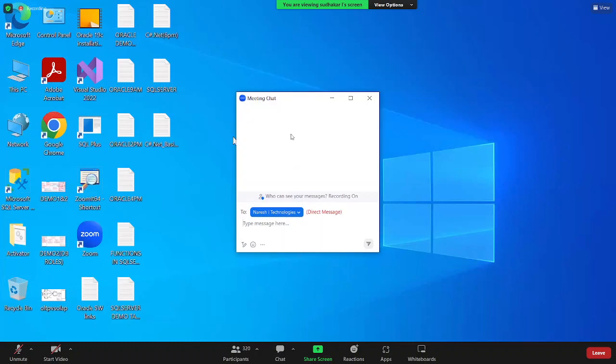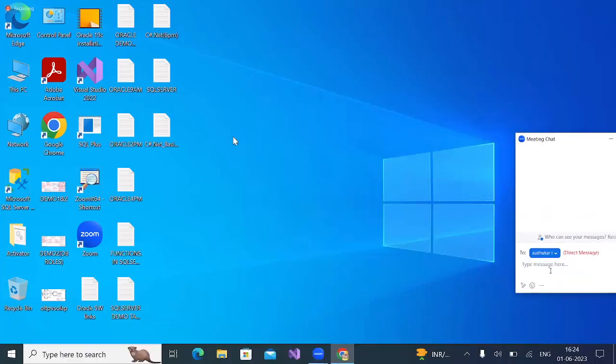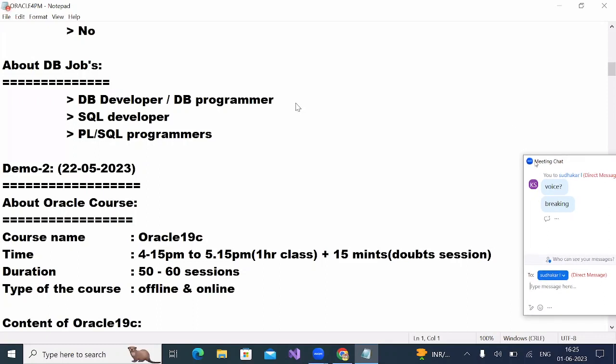So in session one, what we discussed is that Oracle is one of the RDBMS products or tools. There are two models: object oriented and object relational. In this relational model, which was considered a database or backend tool, it was introduced by Oracle Corporation in 1979.